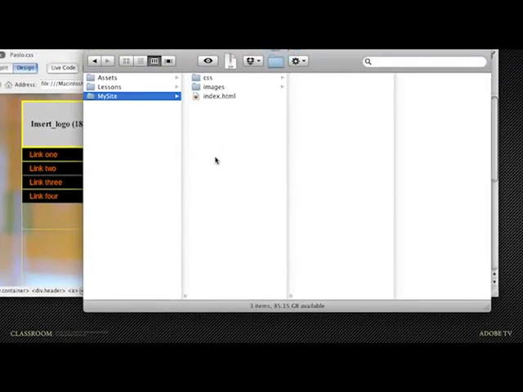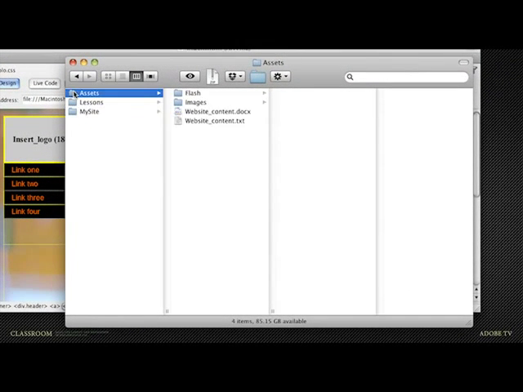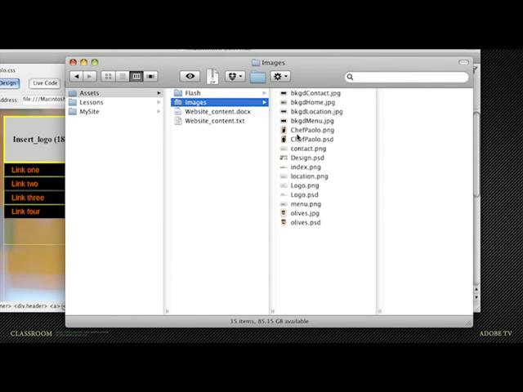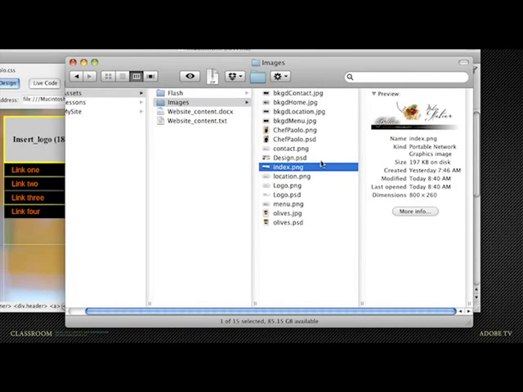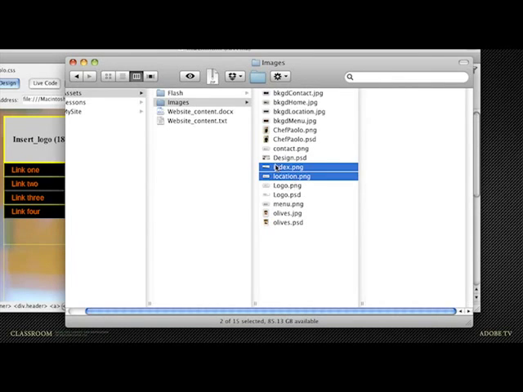So I'm going to go back out to my desktop, and I'm going to go to the Assets folder, and in the Images folder, I want to locate the index PNG file. This is a PNG file, so it does have some transparency, and you'll see what this looks like in a second. But since I'm going to be making multiple pages, I'm going to select multiple PNG files. So I'm going to select the index PNG, the location PNG, this contact PNG, and I'm just holding down the Command key since I'm on a Mac. Hold down the Control key if you're on a PC, and you're able to select multiple items.